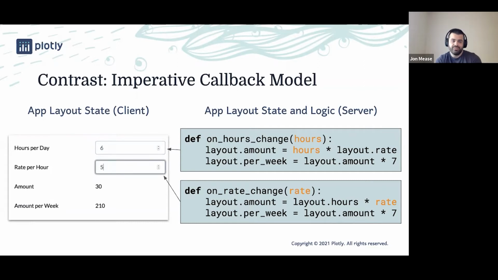This approach can be really convenient for a lot of use cases, but an important thing to understand is that a consequence of this model is that the server needs to maintain a separate copy of the application state, something like this layout object in these callbacks. It needs to maintain that client state for every active user connection.